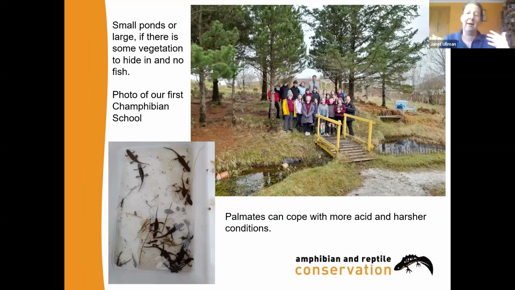This is at Broadford Primary, one of our first Amphibian schools, which is our citizen science project in Scotland, with school resources to support that. This is a very small pond, and I say it can be just heaving with palmate newts.